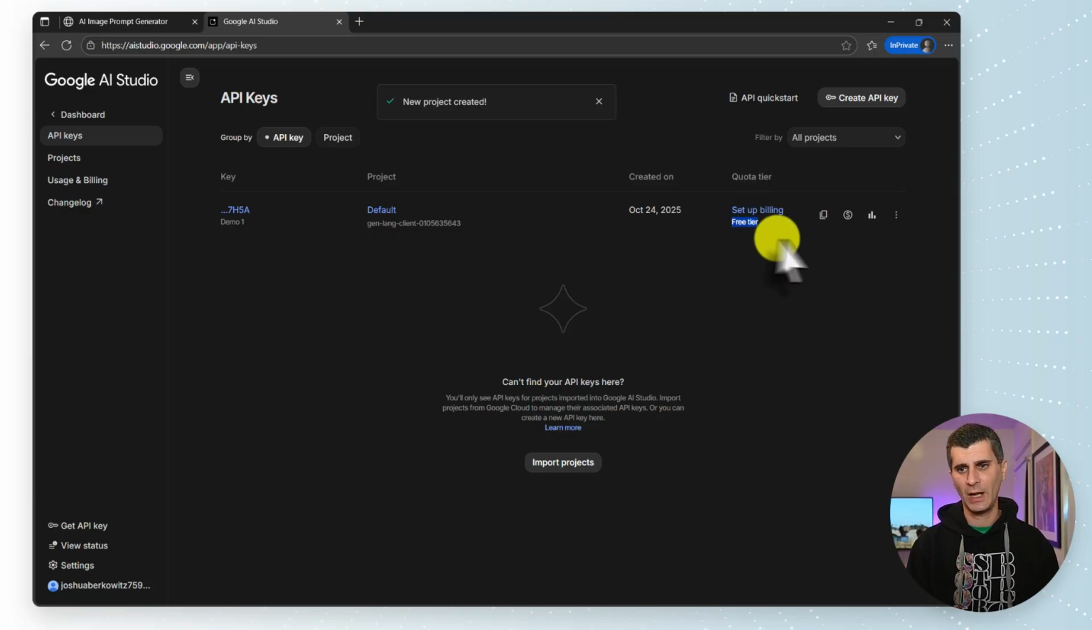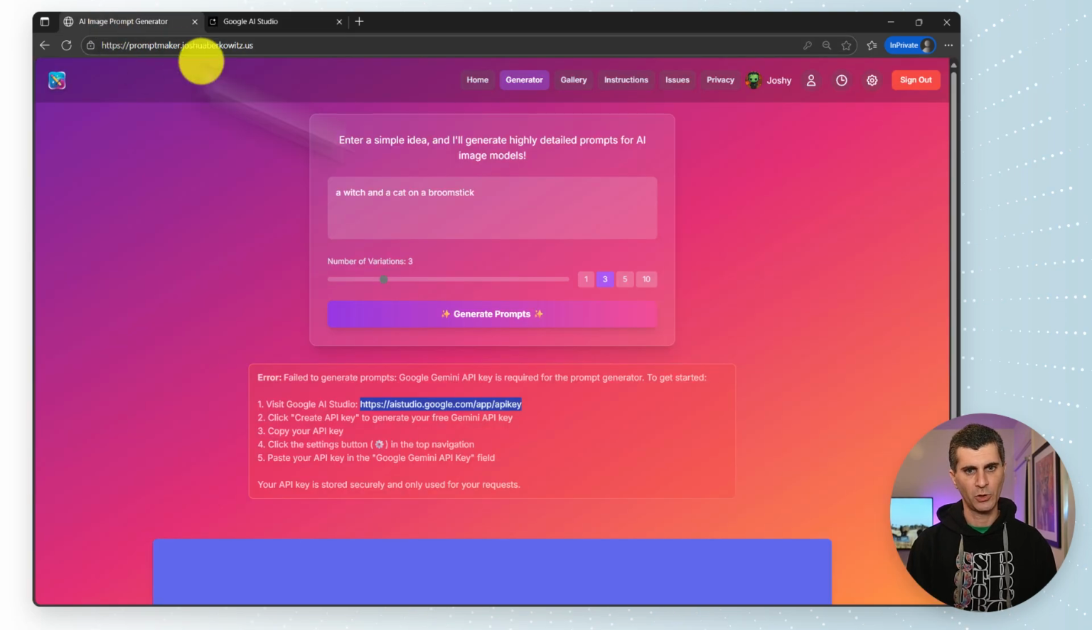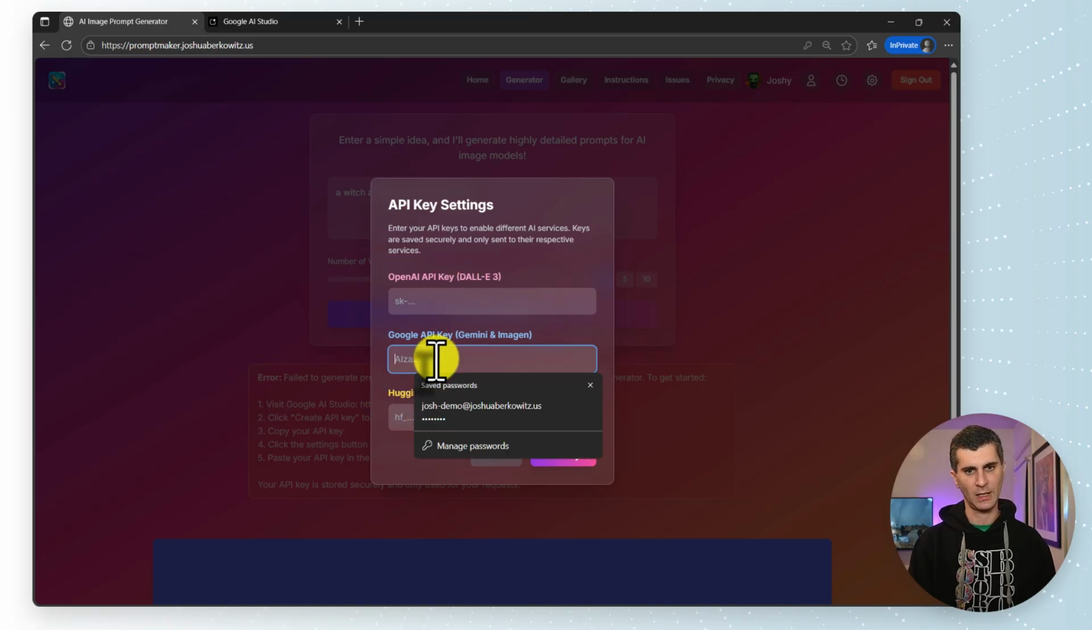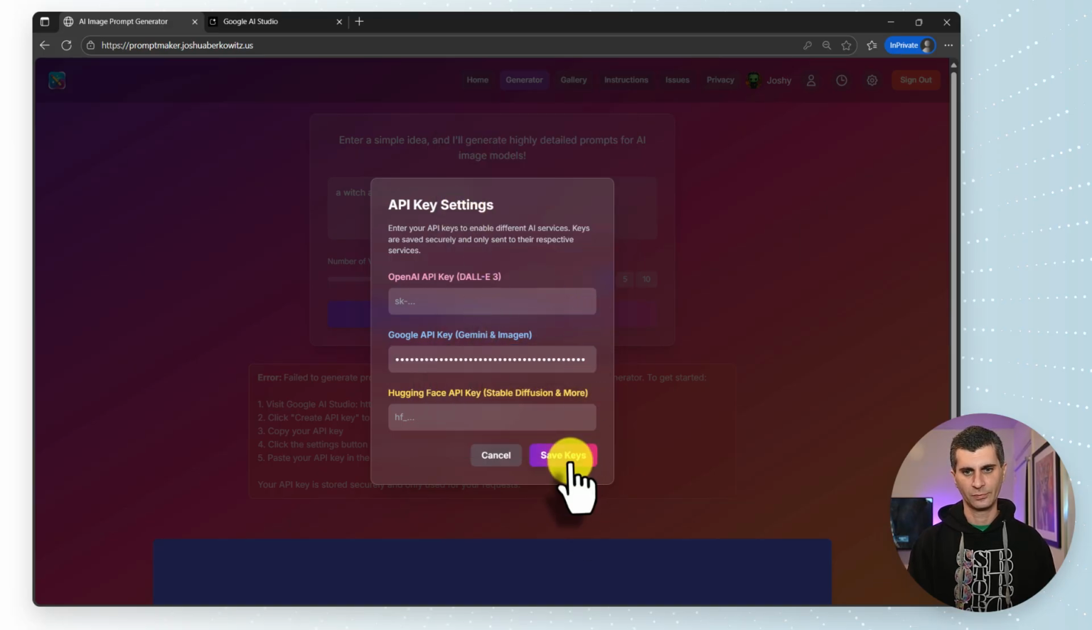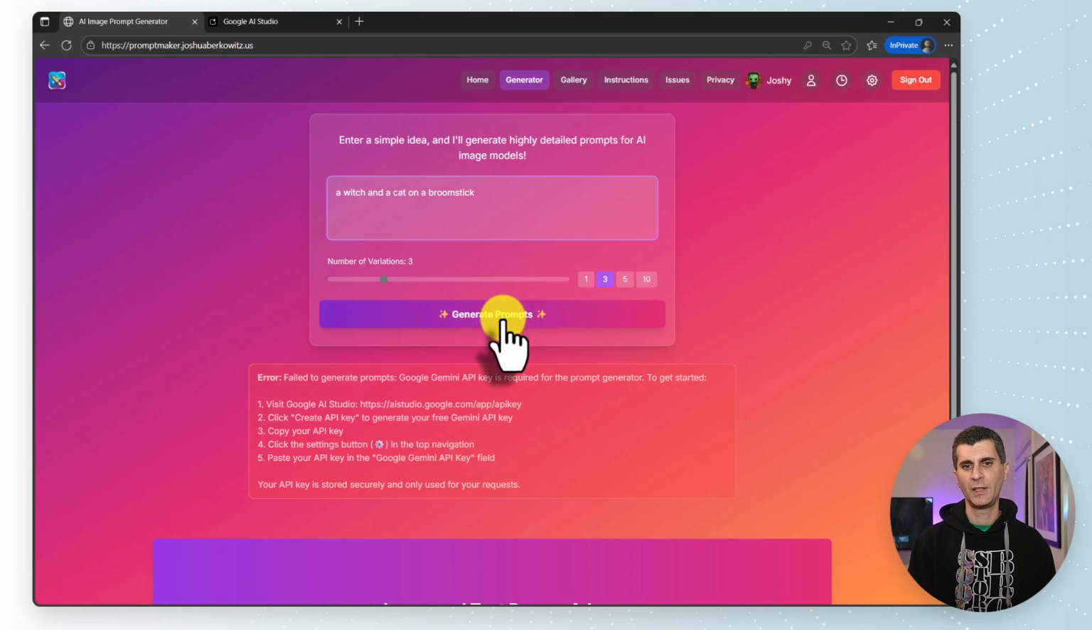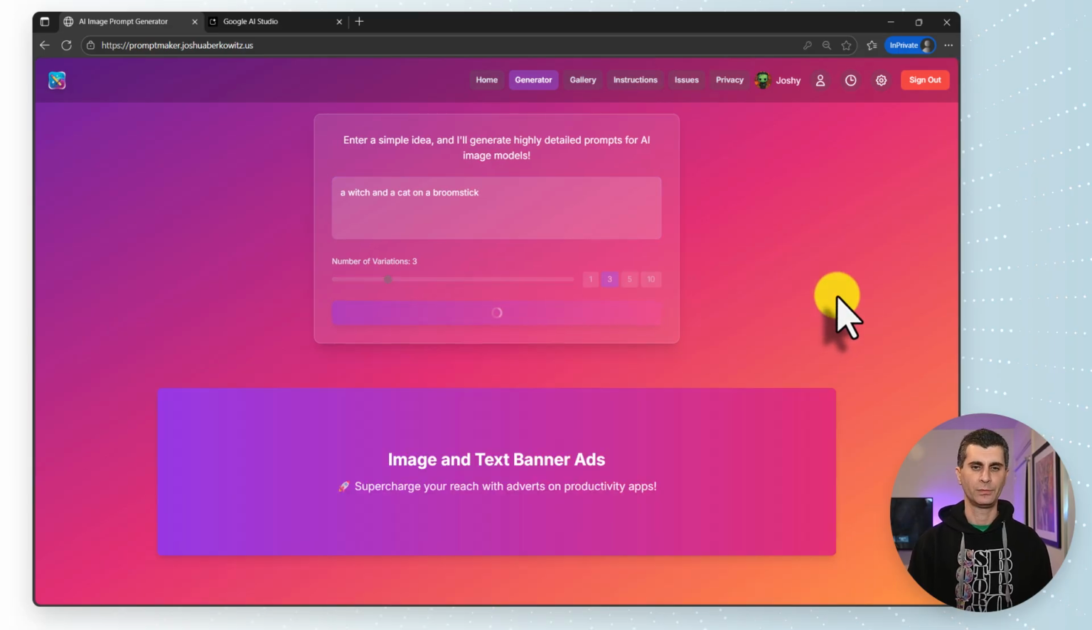So let's go ahead and click the copy button, which is over here, copy API key. And we'll go ahead and put this into our Prompt Maker app by going up in the right-hand side and the gear icon. Once I click that, I can see OpenAI, Google, and Hugging Face. This is a Google API key, so I'm just going to paste it here. I'll save my key. Now let's see if it works when I hit the prompt variation button.